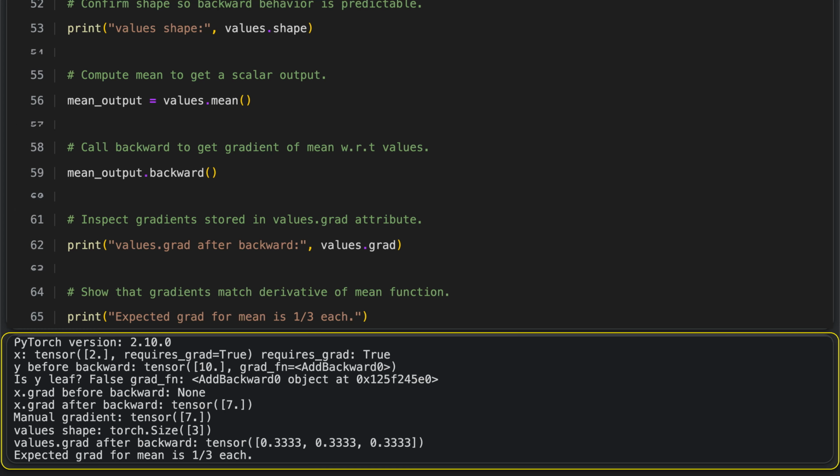The script then resets the gradient and repeats the process with a tensor containing multiple elements, using the mean so the output is a single value. The resulting gradients for each element confirm the expected derivative of 1/3, illustrating how Autograd handles multi-element tensors.